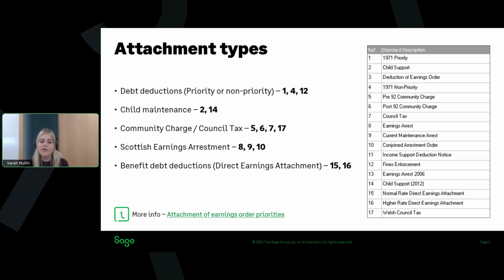So that's it for an introduction to some of those different types of attachments, a few of which we will be talking about today. But if you do want to find out more, make sure to download the handout, and you will be able to click on the link to get more information on that.